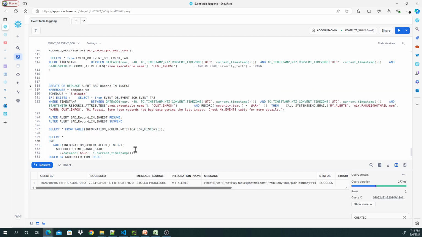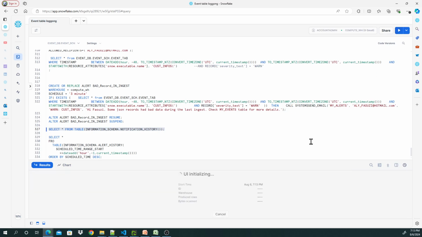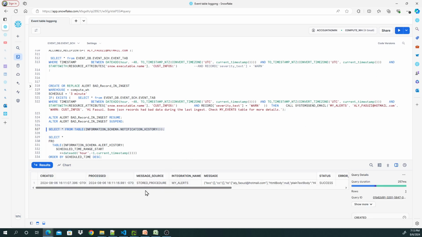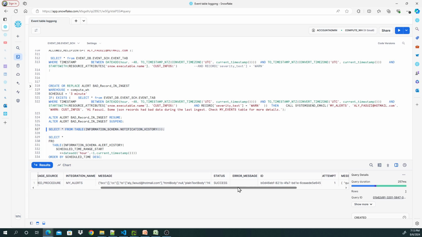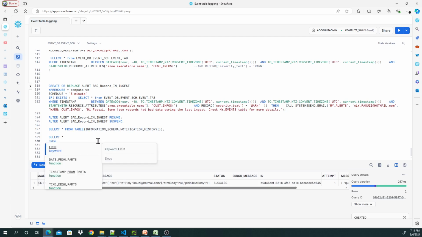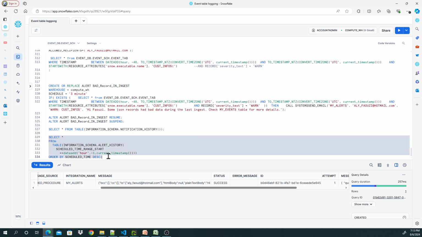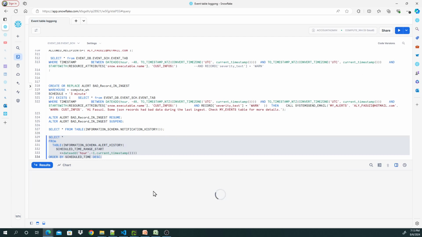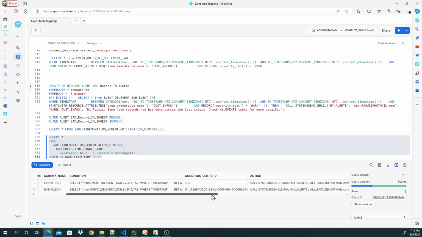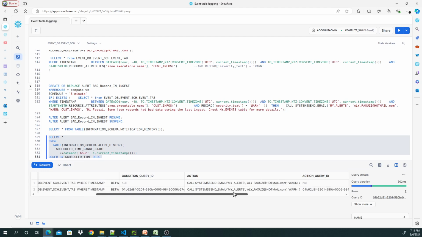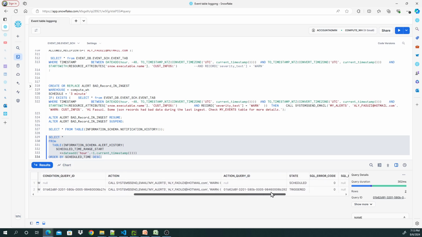So now we will check the integration history, notification history. We'll see that we have at least 1 row. Here the stored procedure, my alert, and this is the message, and this is success. And we can also use the alert history. As you can see here, we have some event records to check, and then do a call to system send email to the recipient and the message.